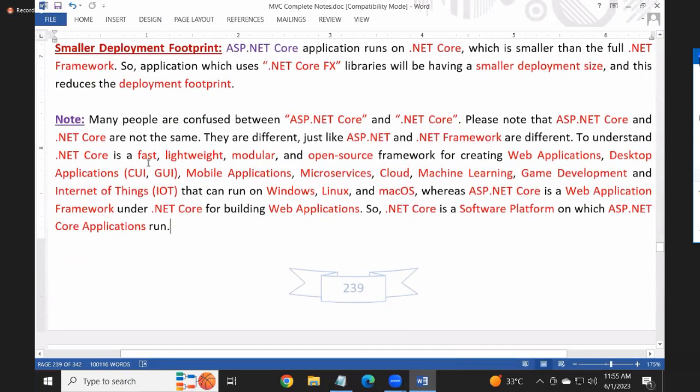Now, see, many people are confused with ASP.NET Core and .NET Core. I too said to you 15 minutes back, don't be confused with .NET Core and ASP.NET. Please note that ASP.NET Core and .NET Core are not the same. They are different, just like ASP.NET and .NET Framework are different.